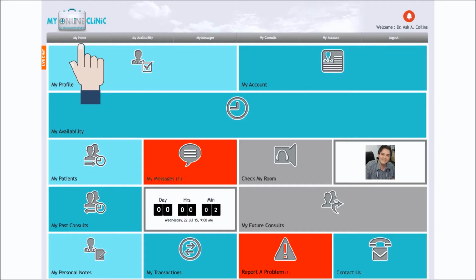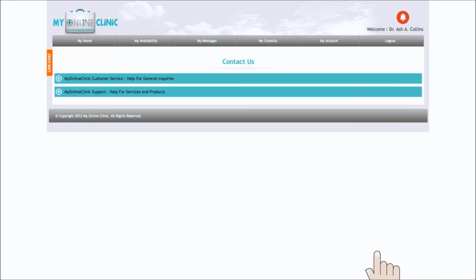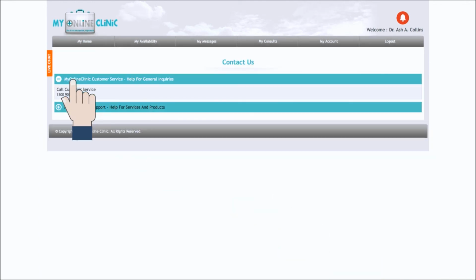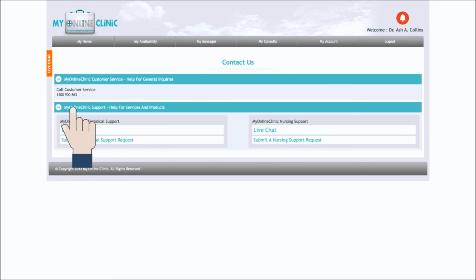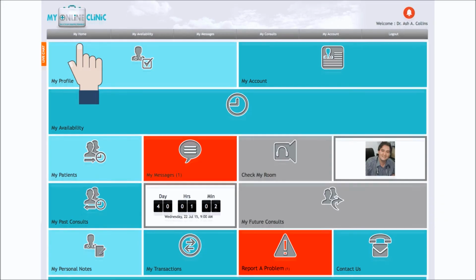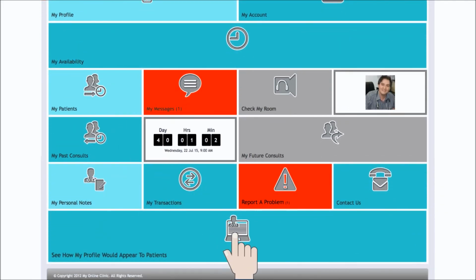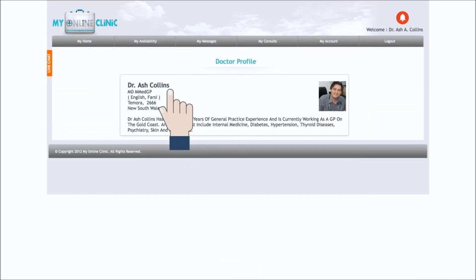Contact us. Here you can contact us to get immediate support for services and products and customer service for general inquiries. For telephone customer service, call 1300 900 863. See how my profile will appear to patients. This allows you to view your personal doctor file from a patient's point of view.